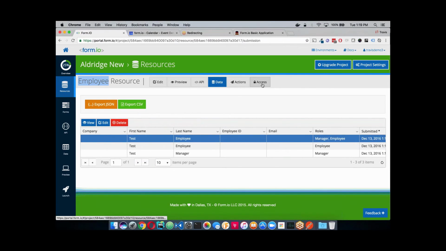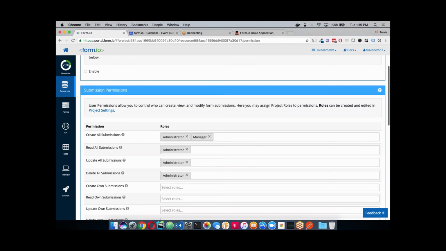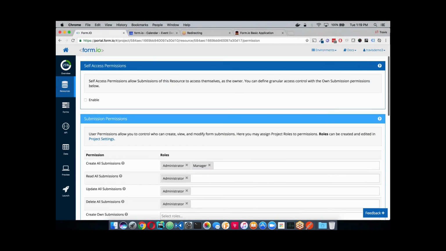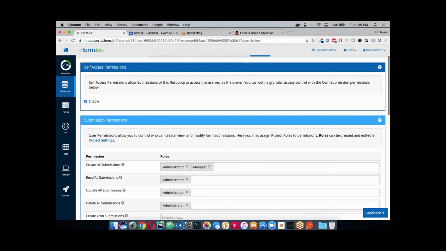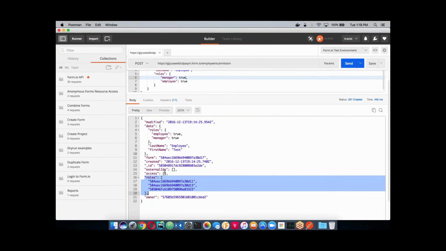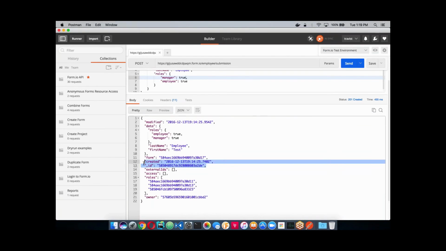So the way to lock this down from an access perspective is to only allow managers to create all access, and then also enable what's called self-access permissions, which allows you to essentially say, I want you to take the ID of the submission itself, which is right here, and assign it as also the owner of the submission. So really you're giving it self-access. And by doing that, whenever I log in as an employee, and I say this is my submission, I am giving myself access to my record. However, I can't edit the roles.